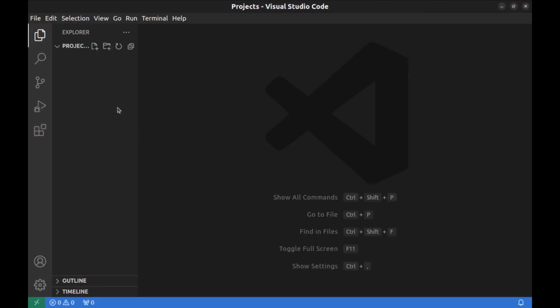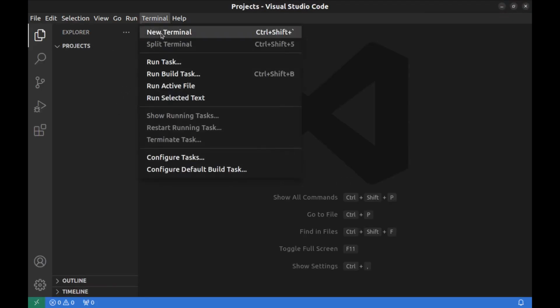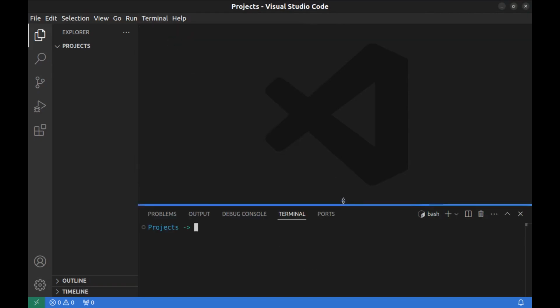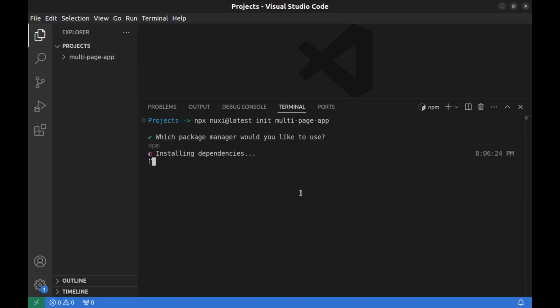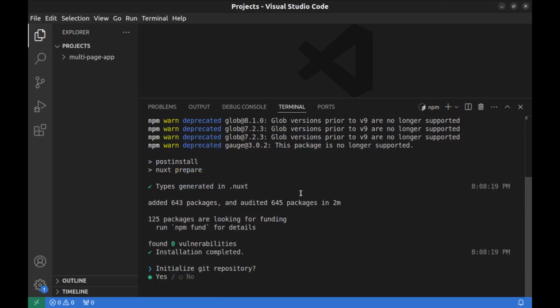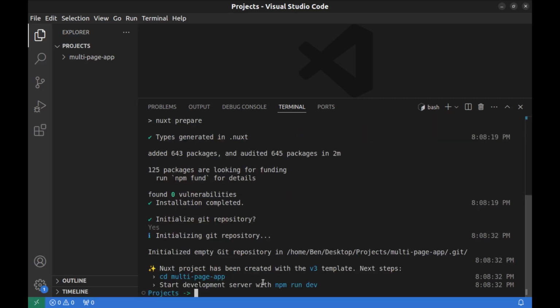Alright, to create a Nuxt app, open a new terminal and here run npx nuxt add latest init, and for the app name, multi page app. Alright, and for the package manager, I use npm. You can choose any of these. Hit enter and initialize git repository. I say yes. You can say no, that's optional.